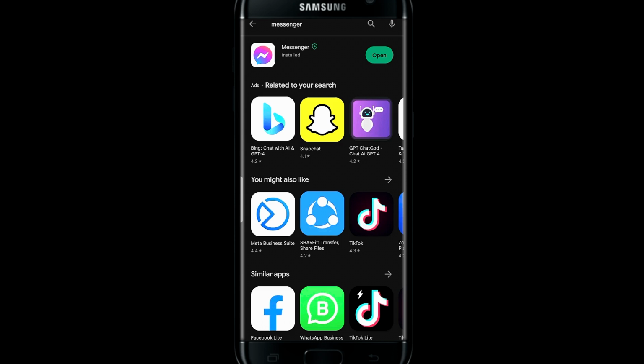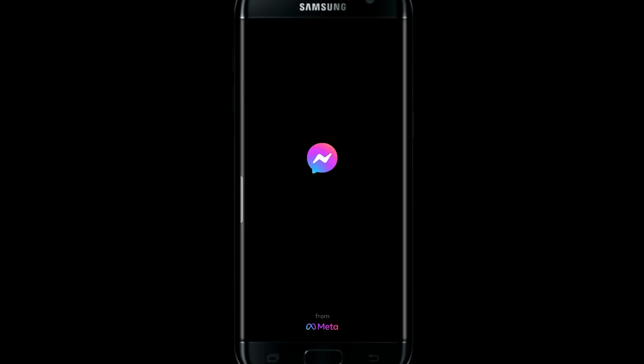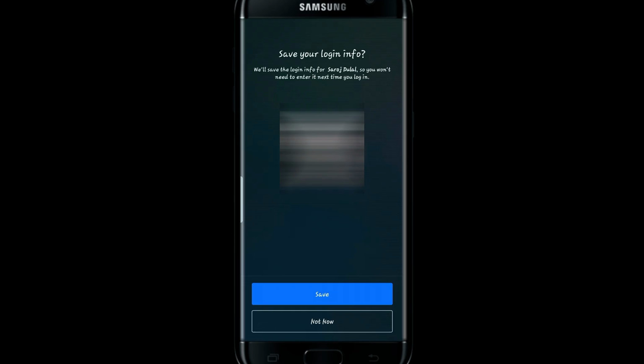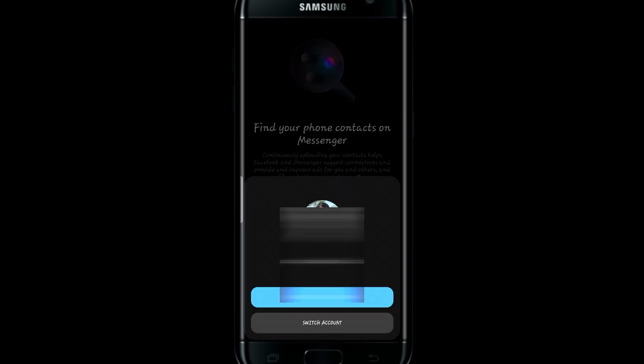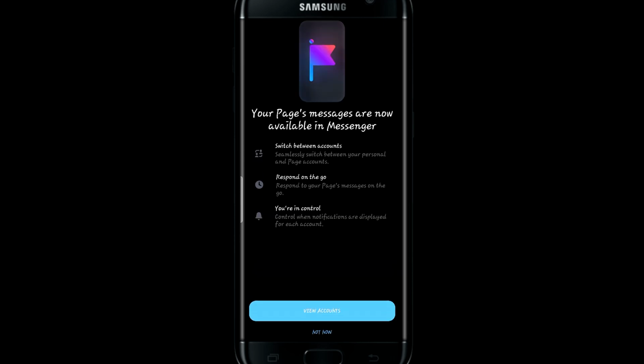Once the application is downloaded, go ahead and tap on the Open button. Now this will open up the Messenger application. You can now use your Facebook account to log into Messenger and then use the Messenger application on your smartphone. So there you have it. That's how simple it is to download the Messenger application and use it on your smartphone.